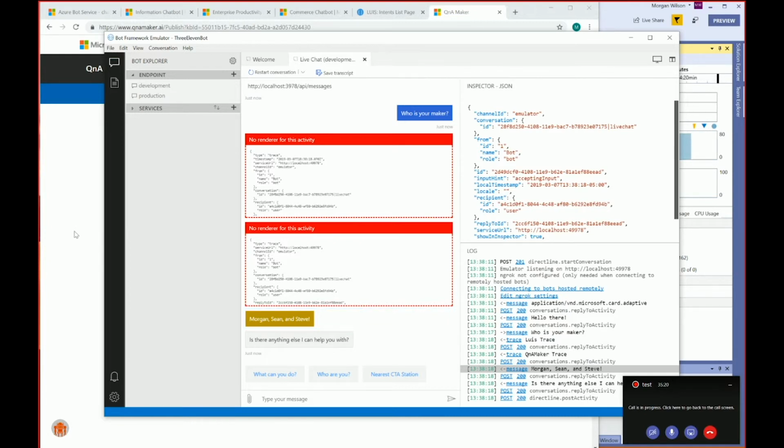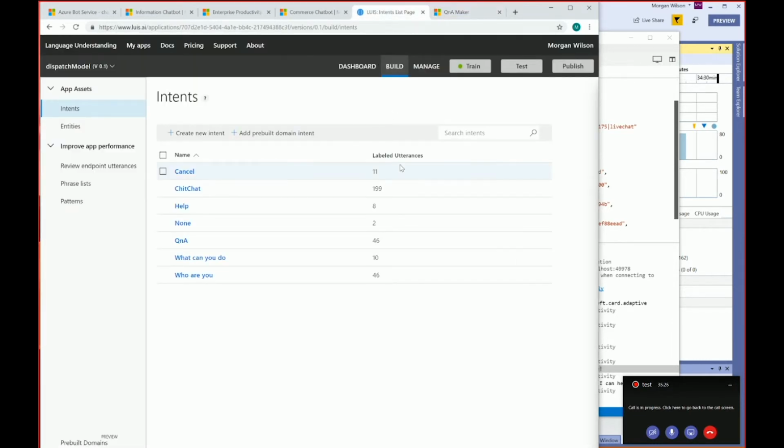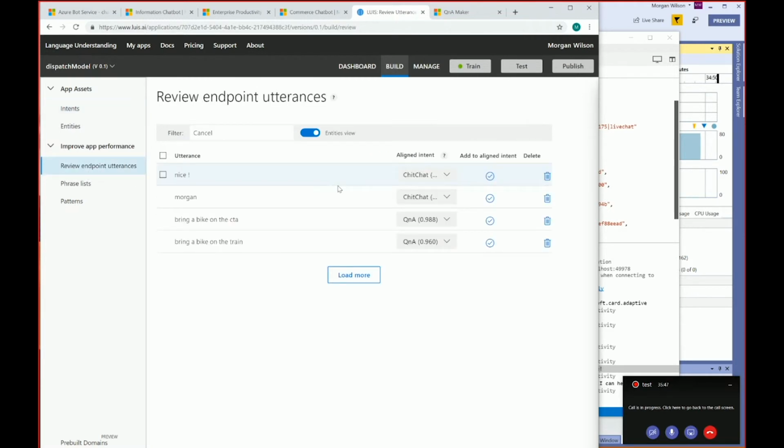Now that we've figured out the knowledge base aspect of this demo, what if we want to create more intents or somehow improve the language understanding ability of our bot? Luckily, LUIS has an intuitive UI that can help us improve the app performance right here. We can review endpoint utterances, or responses that the users have said or interactions with the bot. As you can see, we have various utterances on the left, and they're currently aligned to intents. If some are incorrect, then we can change them.